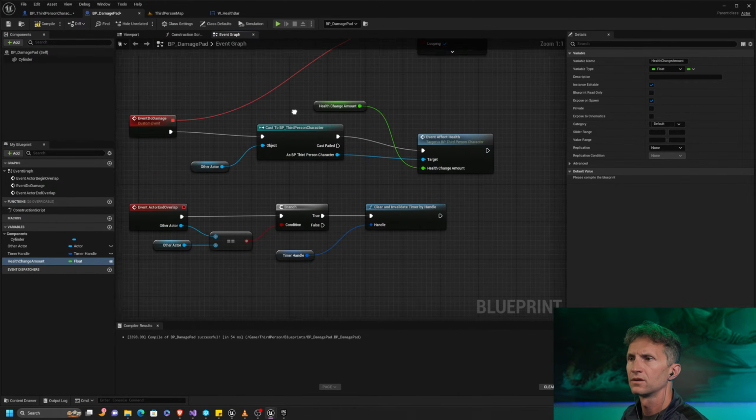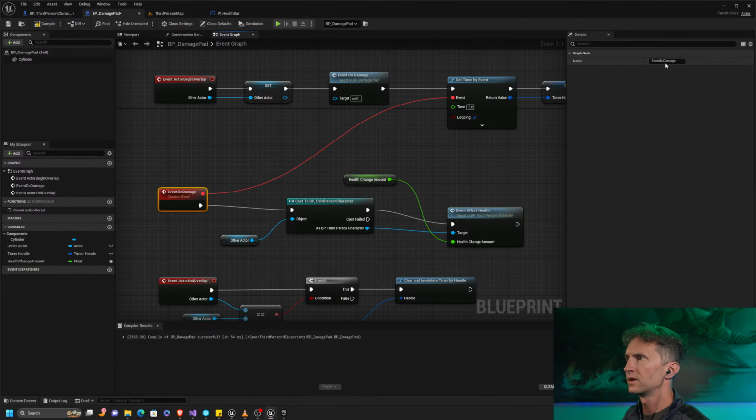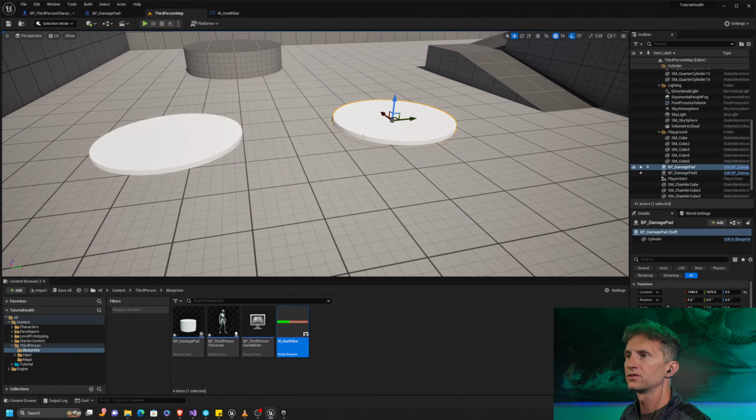We'll feed this all in, and we'll do the same thing. Let's see here. So that does that. And this isn't do damage anymore. This is event effect health again. Okay. And then there we go. Cool. And then we just need to update our pads. This is our damage pad, and it does negative damage, right? We want the health to go down. It affects the health negatively. And this is our heal pad, and it affects the health positively.